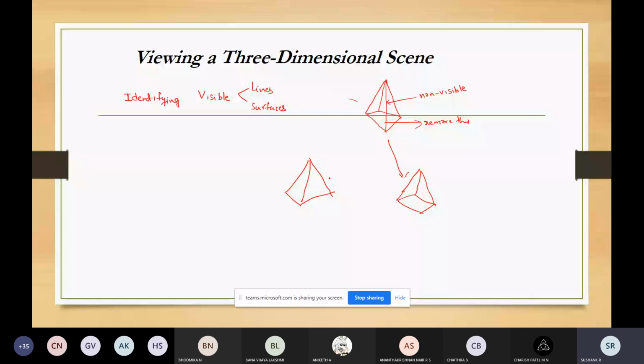So one more technique which is used is surface rendering. This is also one of the techniques to view the three-dimensional object. So what is this? Surface rendering will add realism to the object in the display device by rendering the object surfaces using lighting conditions in the scene.